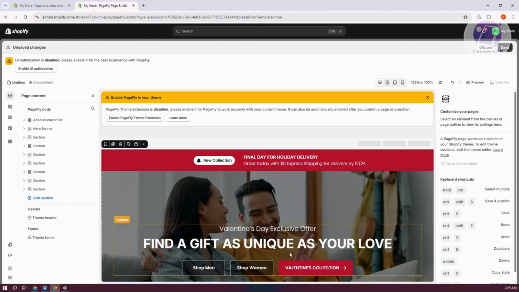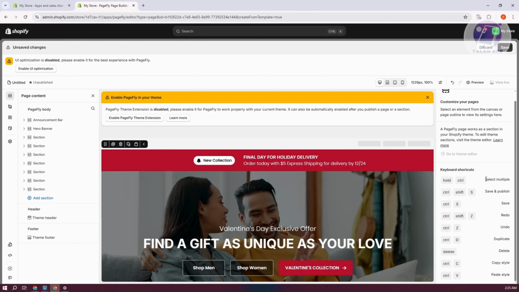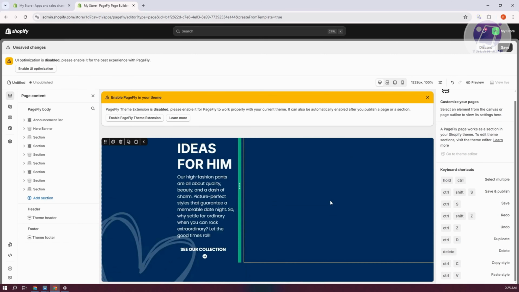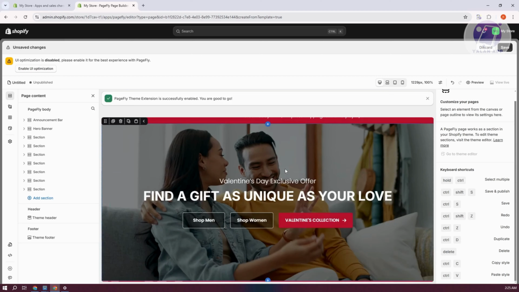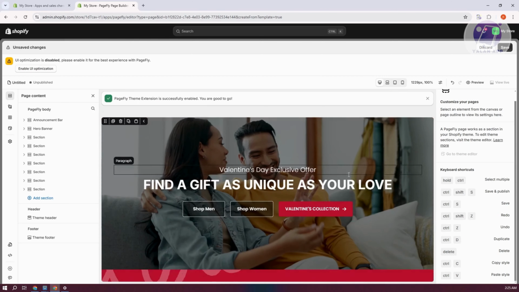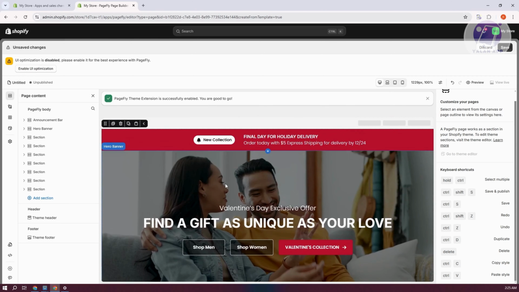And from here, as you can see, you can just basically start editing it. Now, by the way, at the right side are these shortcuts that you can use whenever you're editing something. And also at the very center here, you have your editor. Now, by the way, if you get this prompt to enable PageFly in your team, go and click on enable PageFly team extension. It's now going to be enabled. So you're now good.